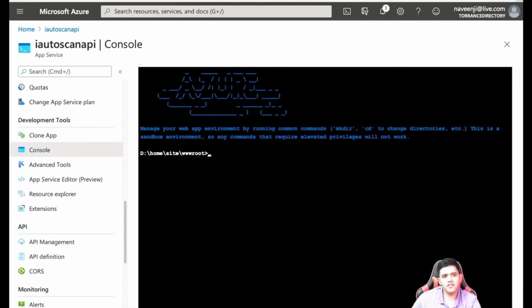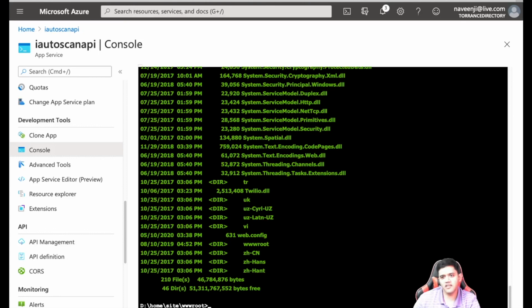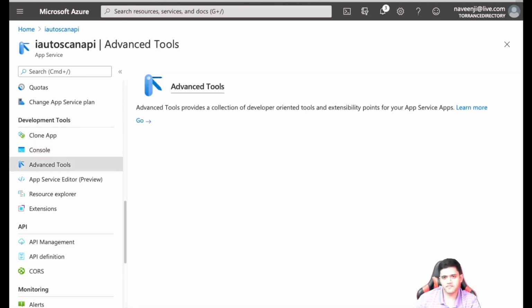You can use the console option to manage your app service through a console by using command lines like mkdir, or I can use the directory. I just want to see what is there, so I would just use the dir command here. Dir. So I would know what files I have here using my dir command. You can use all this using your console under the development tools, advanced tools.